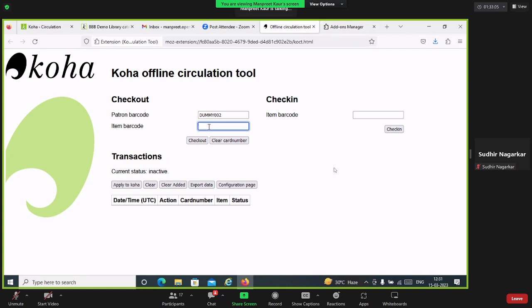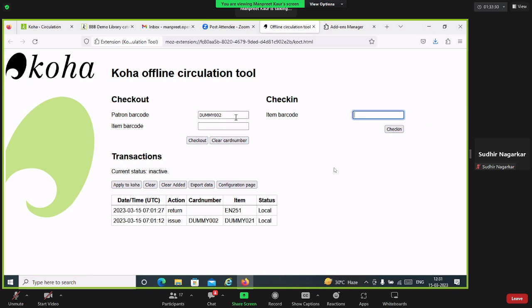Then enter the barcode of the book you want to issue to this patron. Then click on checkout. And if you want to check in any book in the library, provide the item's barcode, which is the barcode of the book. Then click on check-in. After performing this checkout and check-in operation, you can click on apply to KOHA.